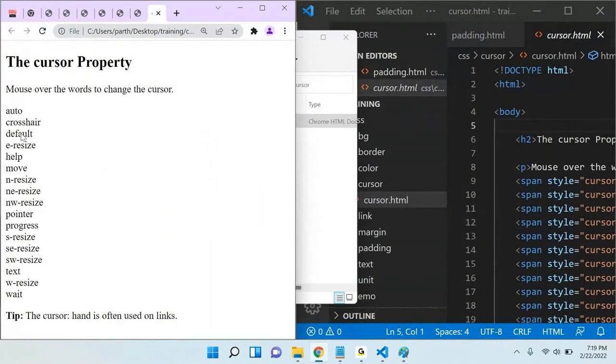E-resize, you can see the resize icon coming, and if I go here, you can see the help icon coming. Then move, n-resize, and different kinds of pointers, progress, s-resize, text, wait. You can see these are the different cursors. By default, whenever you go over a link, you get a hand symbol. Then we'll discuss how you can do that.